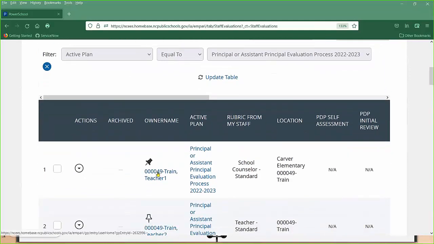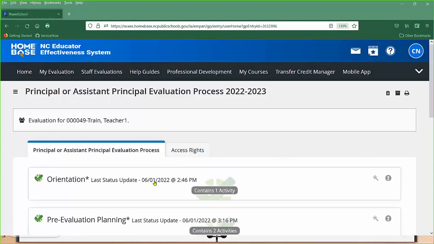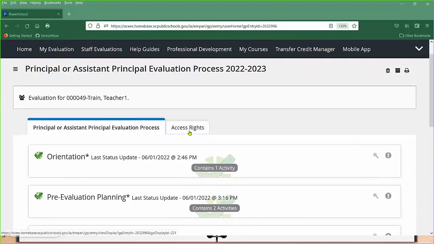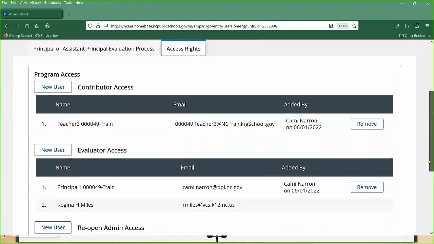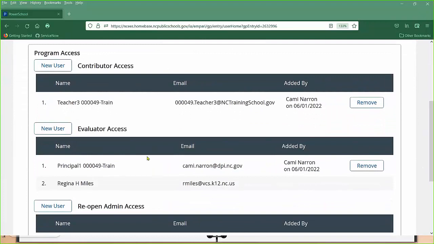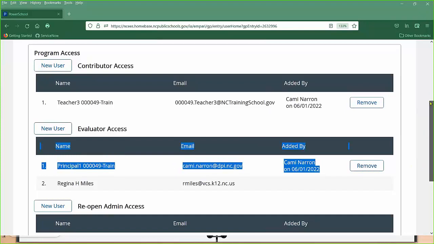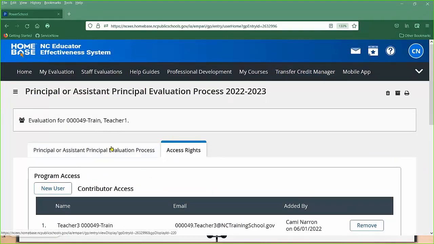So I can open the plan type and I'm going to be working in the plan type. Maybe I'm checking to see that everybody's orientation is done, or if I'm a district administrator, I can go to this tab and set access rights because I have to set the evaluator of the principal from this page. So that is done using the new user button and adding somebody to be an evaluator. So what if I've got that set and I need to set the other head principals, need to set their evaluators? Should I go back to staff evaluations and go around and do the full circle again? I do not have to.